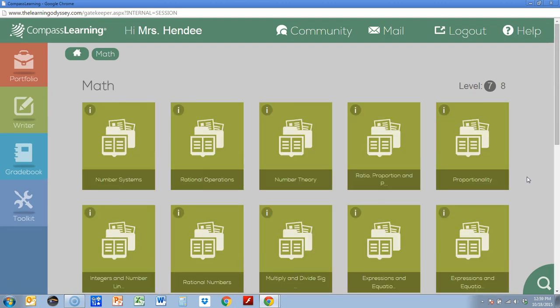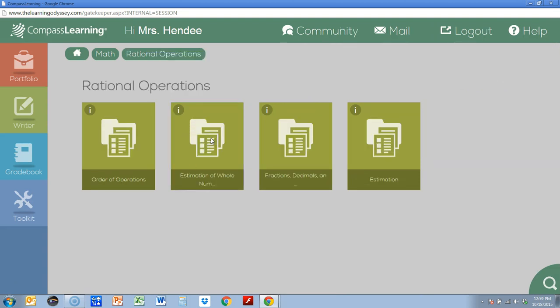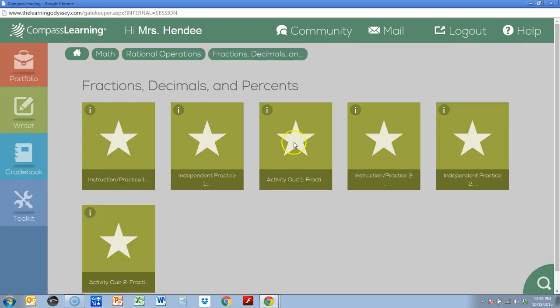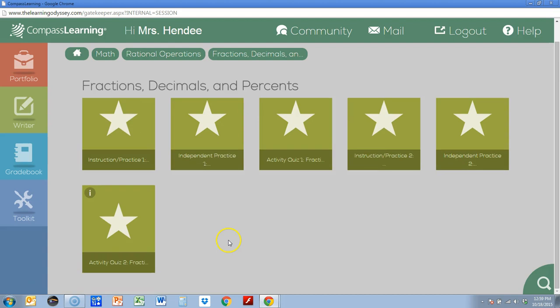If we're assigning you a lesson, we're going to tell you exactly what to click on to get to where you need to be. So let's say that we wanted some help with rational operations. We click there, and then there's some subgroups, so maybe fractions, decimals, and percents. And then this is the lesson on fractions, decimals, and percents. There's an introduction, there's some independent practice, there's a quiz, there's some more practice, there's another quiz. So usually we just go in order.